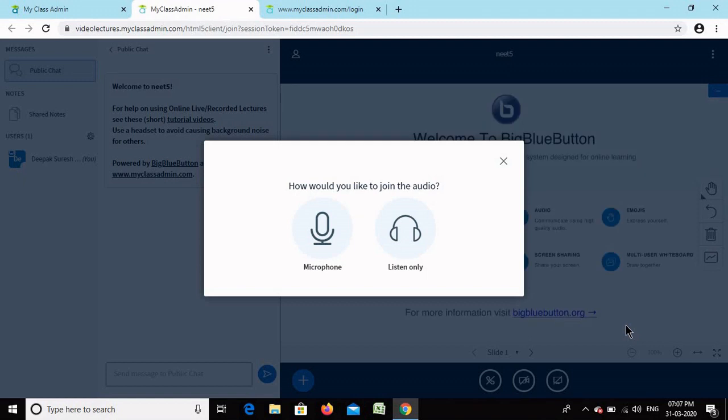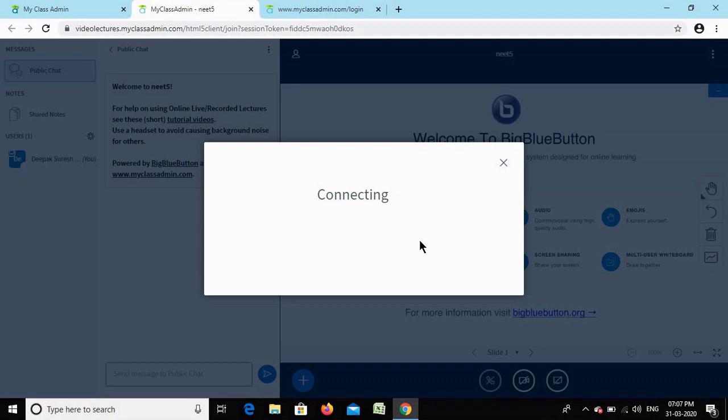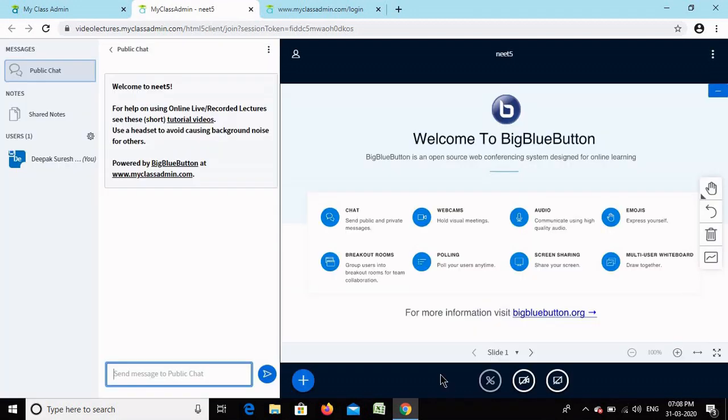As you can see, we have two options, microphone and listen only. Admins or professors have to select microphone. Students may have to select listen only. For now we'll click on listen only. You are currently the only person in this conference.